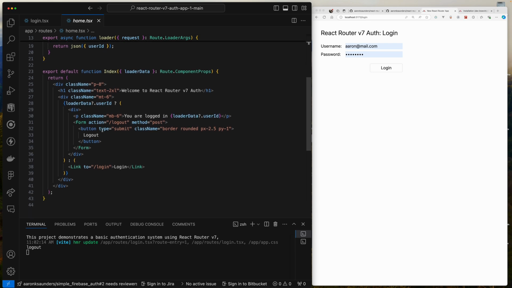And then down here, if my loader data comes back and it has a user ID, I render the user ID. Well, first of all, I say, yes, you are logged in, and we execute this code, render the user ID, render a button for you to log out, and that's it. Otherwise, if you're not logged in, then I just display this link for you to go to the login page.